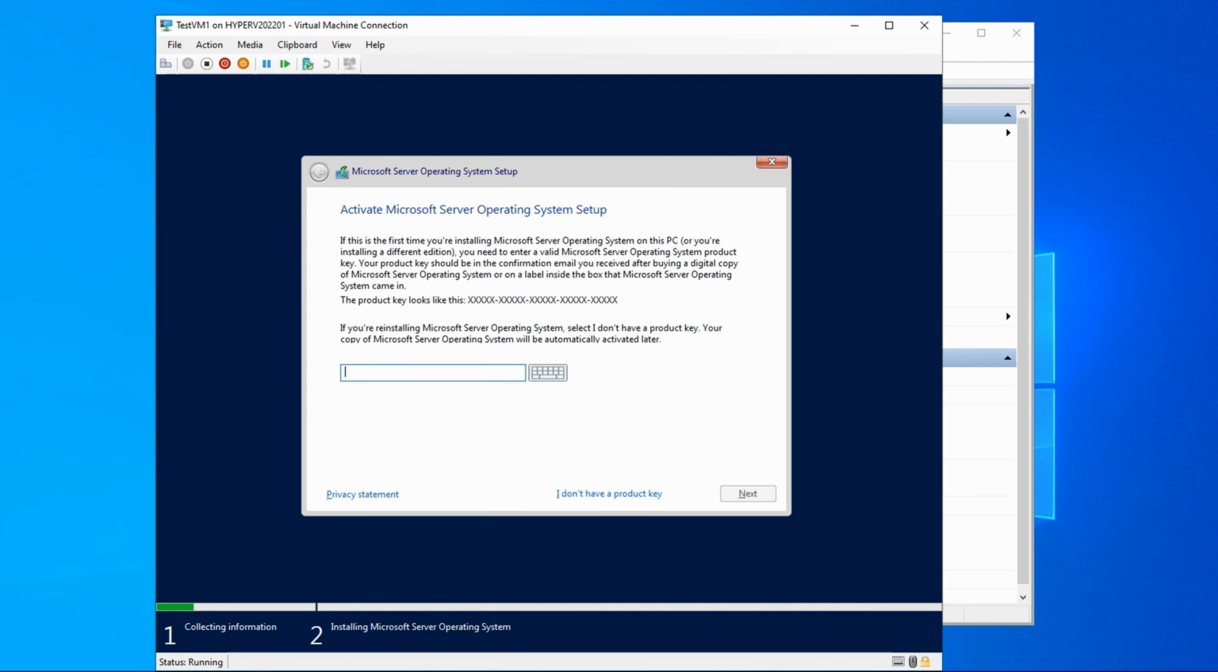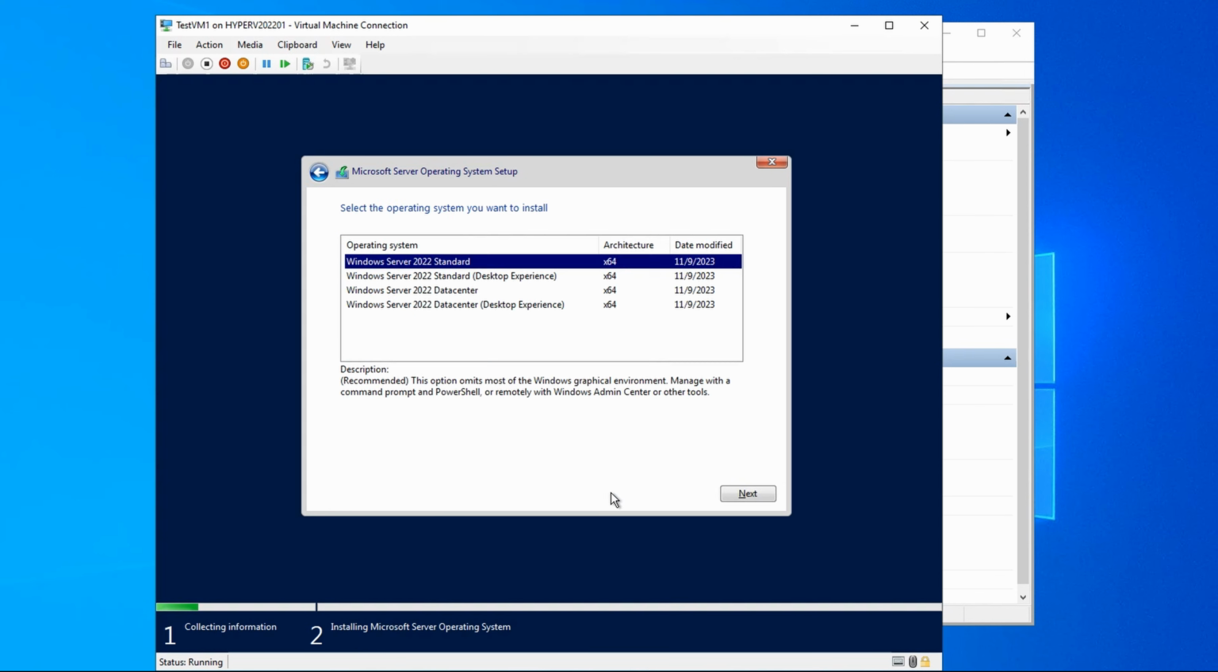This is just a test, so I'm not going to enter a product key and activate it. Once I have the computer configured the way I need it, I'll add the key and activate it then. For now, select I don't have a product key. From here, we can select what we want to install. I'll install Windows Server 2022 Data Center with the desktop experience.